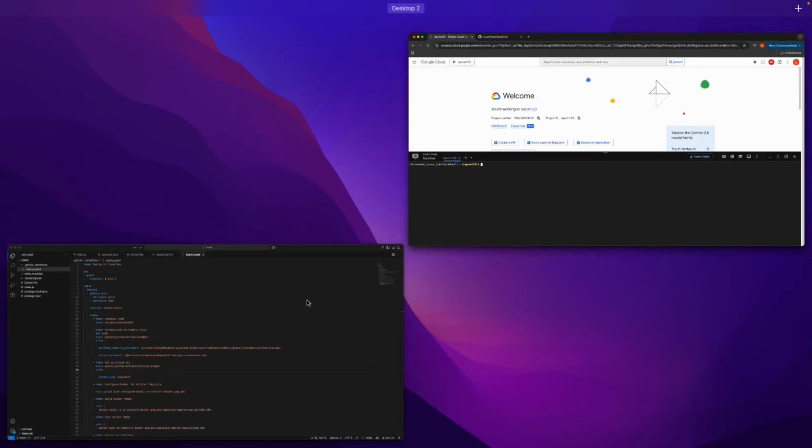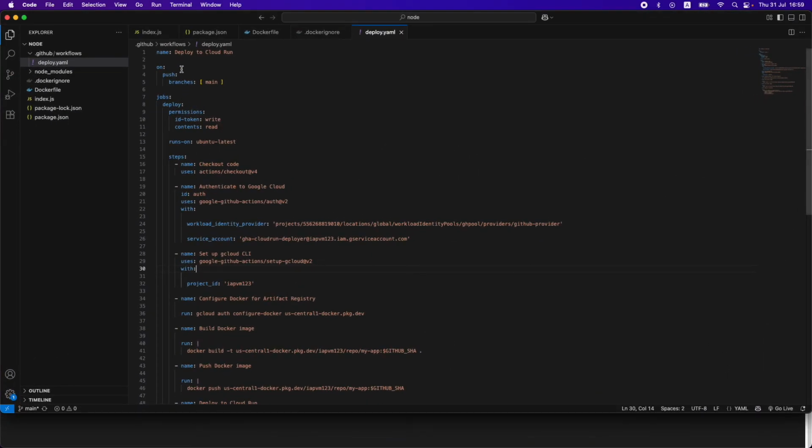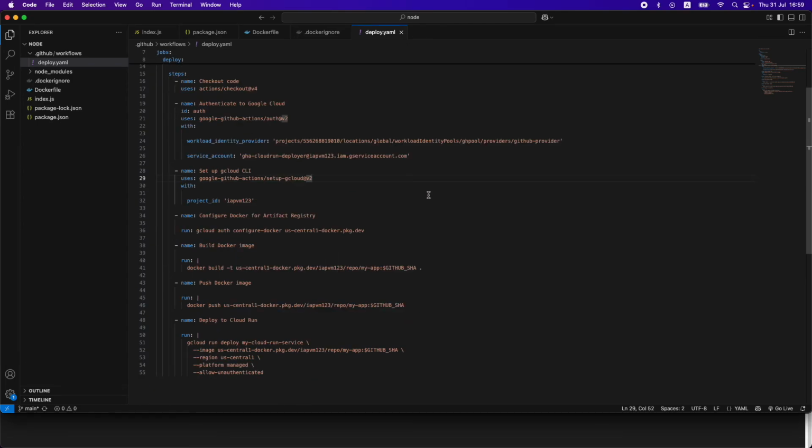All that being done, let's go to Visual Studio Code. That's my deploy.yaml. Every time I push to the main branch, I'm going to authenticate to Google Cloud using the workload identity provider that I have and the service account that I have created. Simple. I'm going to Dockerize the file, push it to Artifact Registry, and then deploy it to Cloud Run. Let's see if it works.